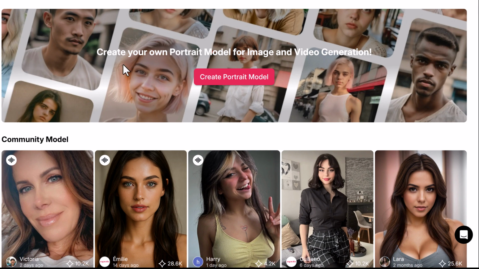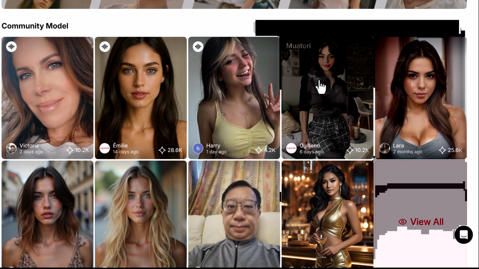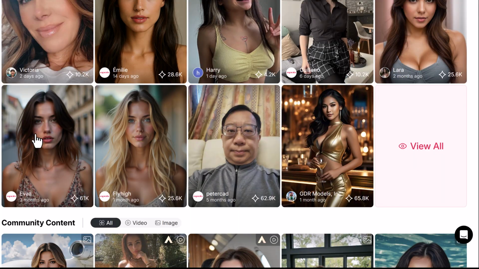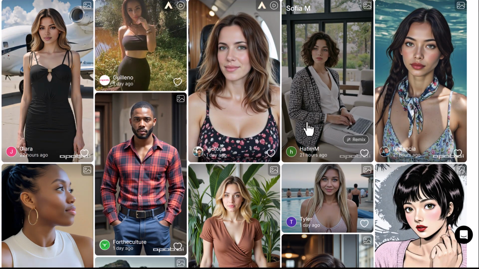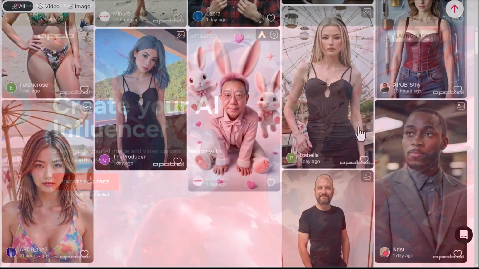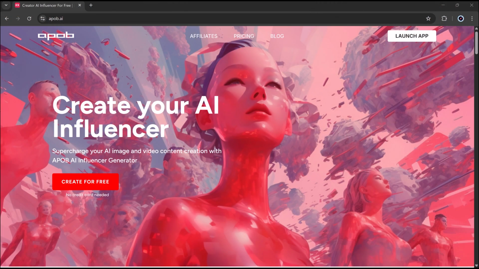Hey everyone, digital avatars are no longer just a futuristic concept. They're becoming a mainstream tool for creators, marketers, and brands. And today, we're diving into a platform that makes building your own virtual influencer surprisingly simple, Apob.ai.